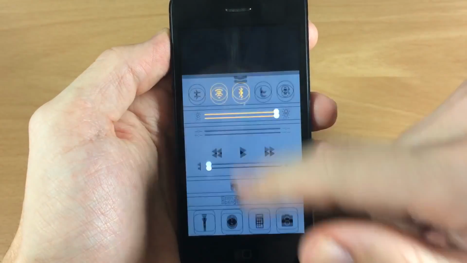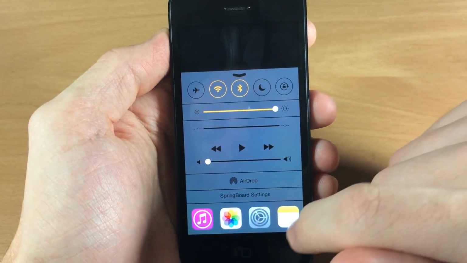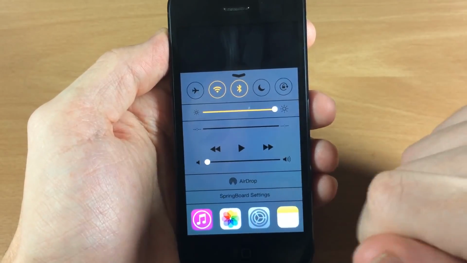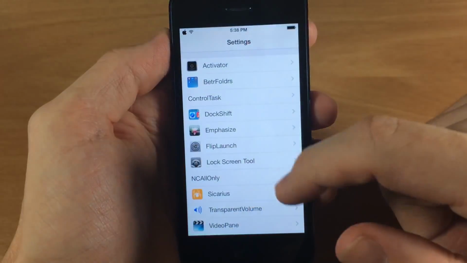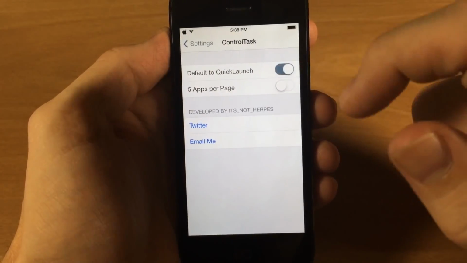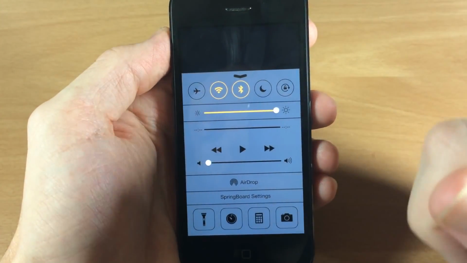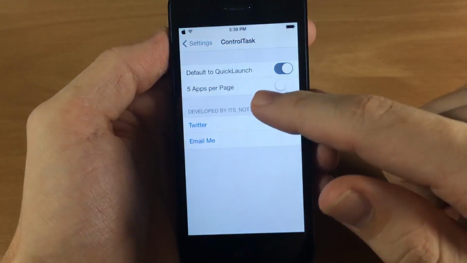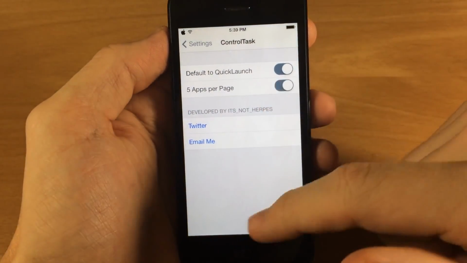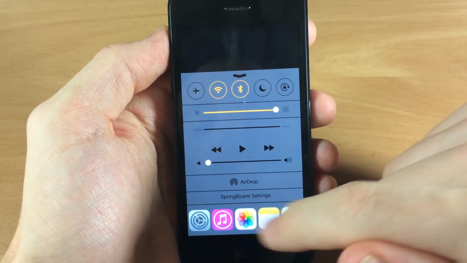There are some settings here, so you can see every time that you open up the control center, it's automatically going to go to that first page of your recently opened apps. Now that's something that you can actually change in the settings. So if we go into the settings here, you can change that default to quick launch. So it's going to open up to the default quick launch applications right down here. Another thing that you can do is put it on 5 apps per page. So if we swipe up and swipe over, now there are 5 apps rather than 4.